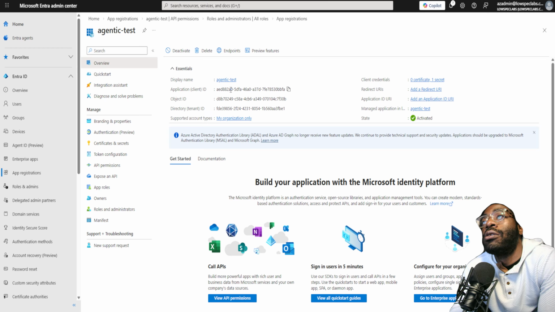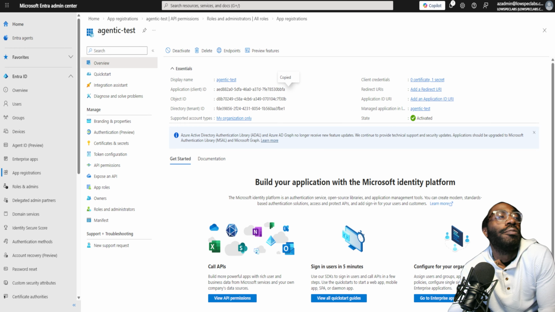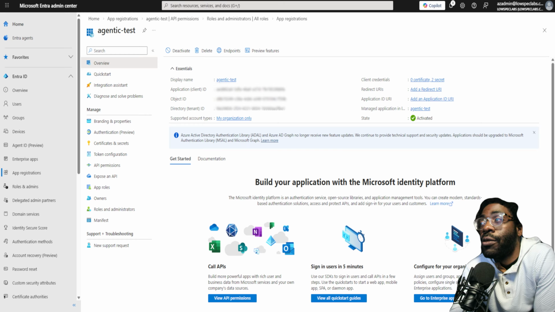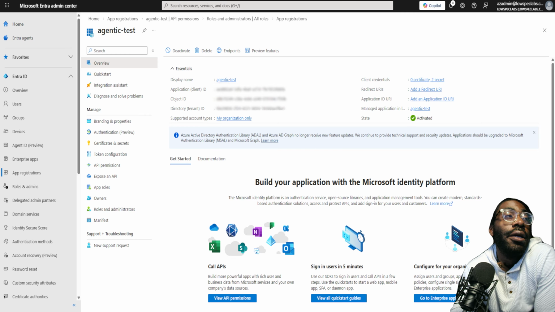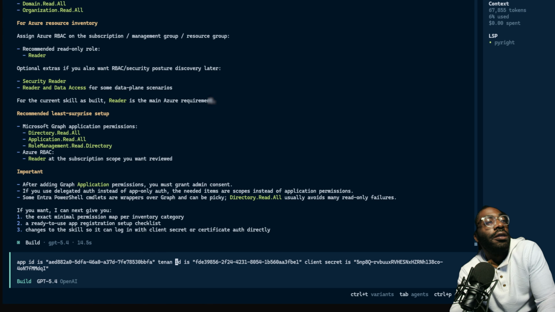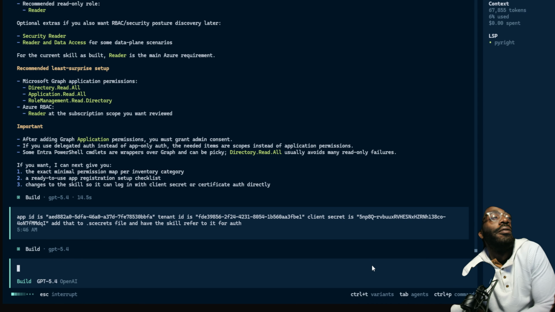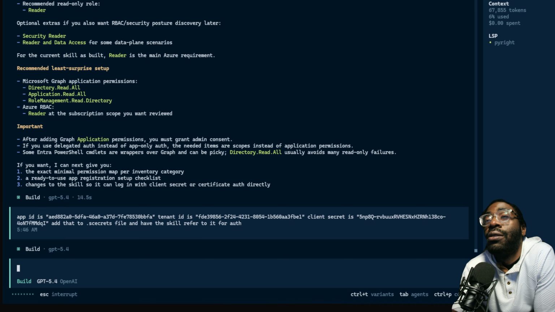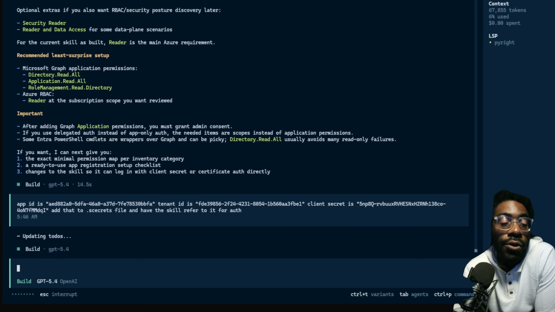In my case, I'm just going to hit a quick copy here. So I copied my client secret, I copied my app ID, my tenant ID, and my client secret. Let's go ahead and see if it can read my domain. So let's do this. Add that to a .secrets. So what I did was I pasted that info in and told it just add it to a local file.